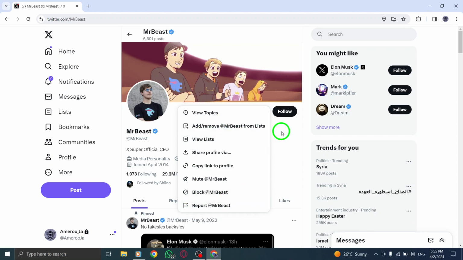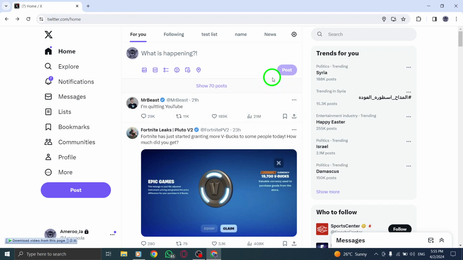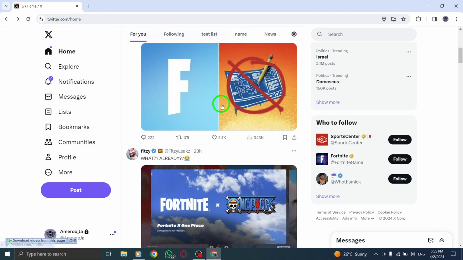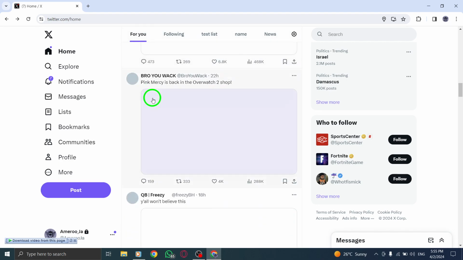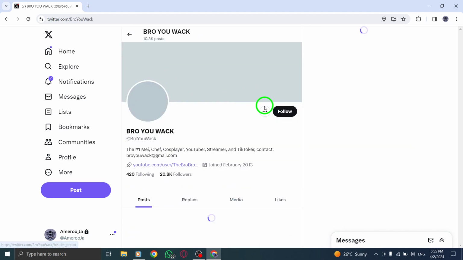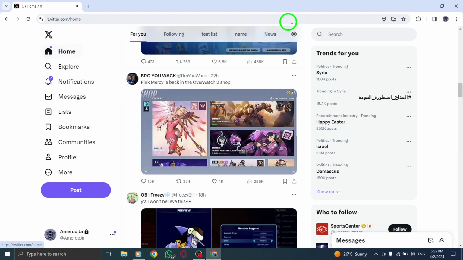By following these simple steps, you can customize your Twitter feed to show only the content you want to see, enhancing your overall Twitter experience. Take control of your Twitter feed by managing retweets from specific profiles, ensuring that your timeline reflects the content that matters most to you.